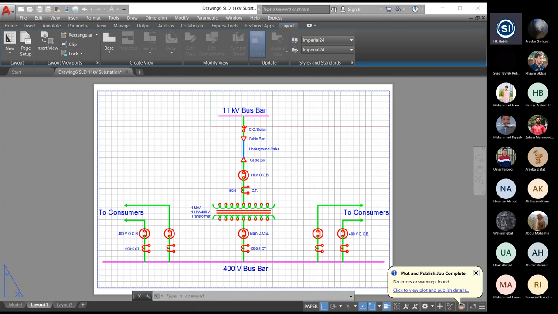Now our drawing is ready. So today is the end of session. Okay.